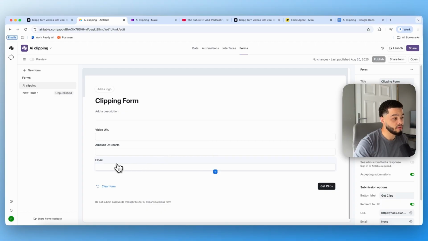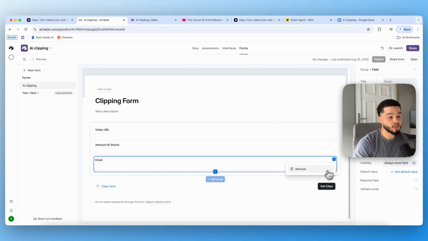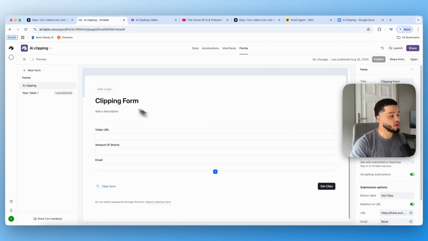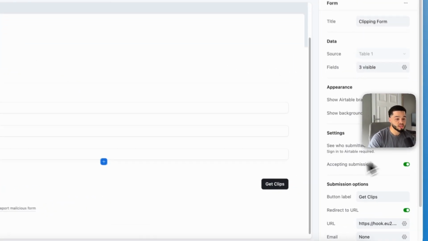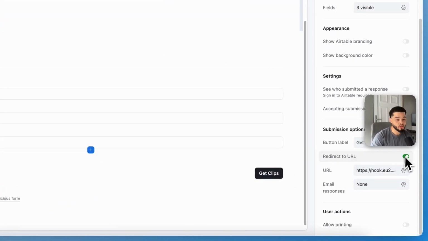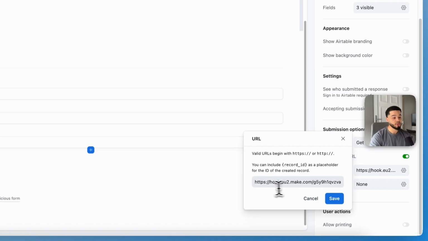Now if you didn't want to have email, then it obviously wouldn't be there, or if I wanted to get rid of this, I can just click it, press these buttons, and remove it. Now because we want to use this form to trigger make.com, there's a certain thing we need to do. When you create this form, it should be completely fine, but you'll just have to come down here to where it says redirect URL, and this will be off for you. So you have to turn it on, and you need to put in a redirect URL.